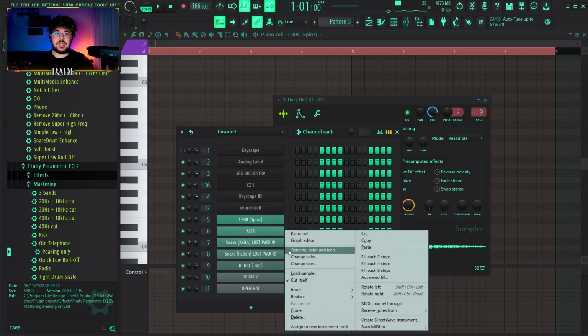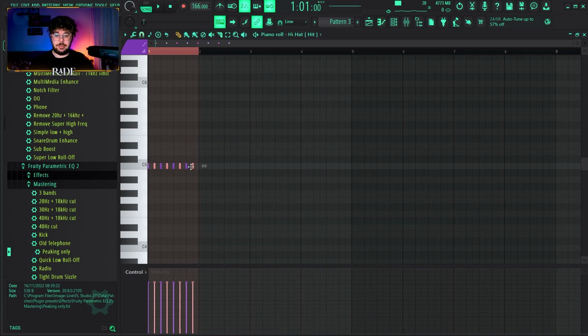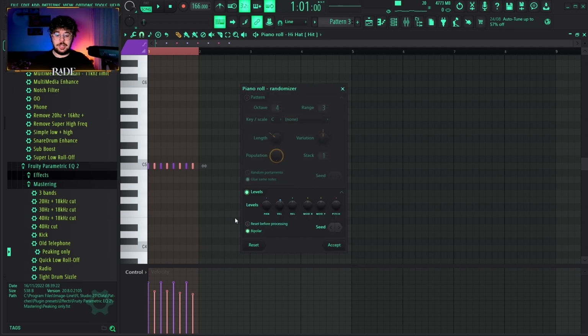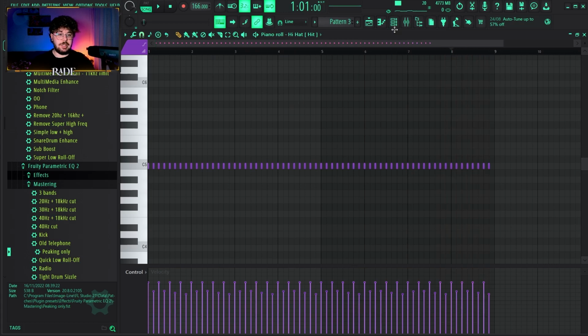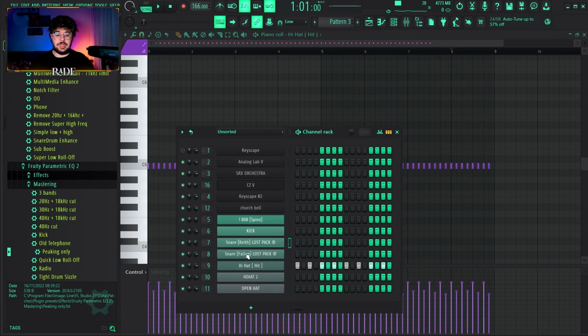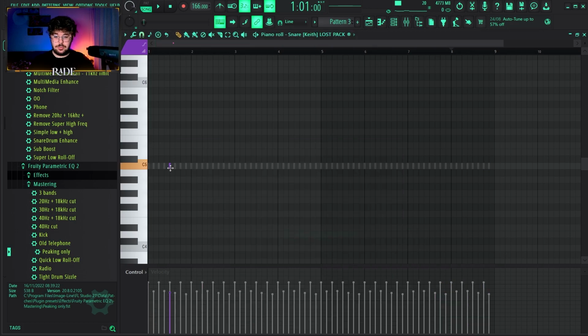So today I actually wanna start the drums with the hi-hat, so I'm just going to use the usual technique: fill each 4 steps, then go into the piano roll, bring it over and bring the velocity a bit down, then click Alt plus R to randomize the velocity. And yeah, then just copy and paste it over for 8 bars. After that, I'm just going to lay down the first snare.